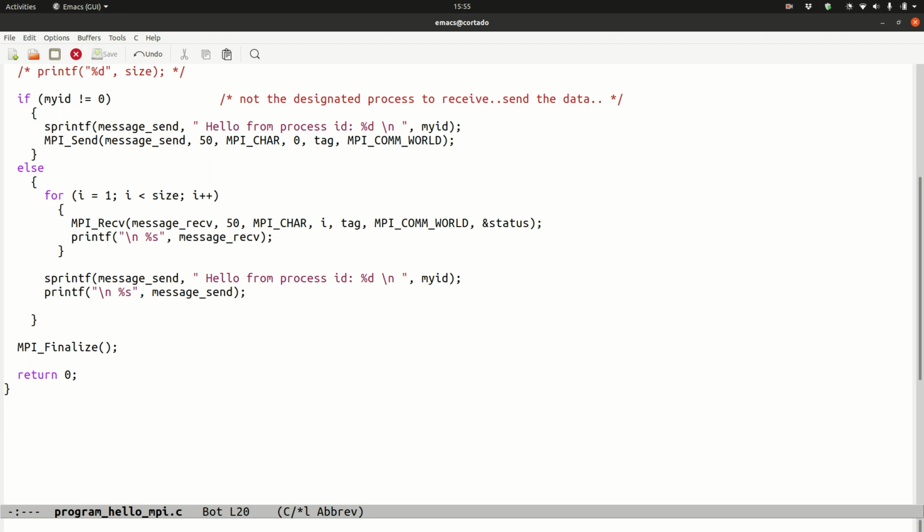sprintf is basically printf to a particular string, and the string we are printing to is called message send. That's a character array, and that is the message we want to send: hello from process ID and some number. Now this will be executed by 1, 2 and 3 if you are executing with 4 processes. Then this function called MPI send will send this data.